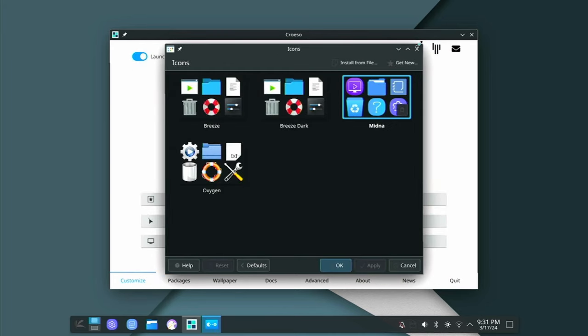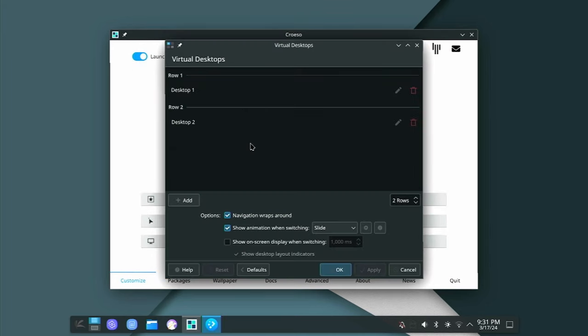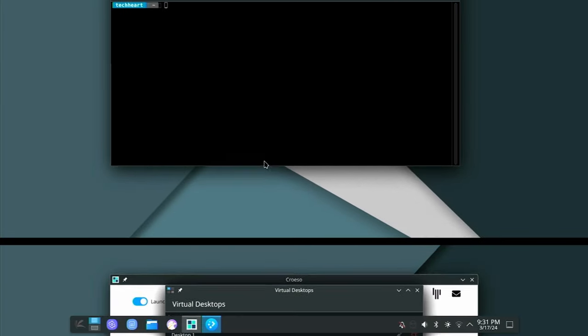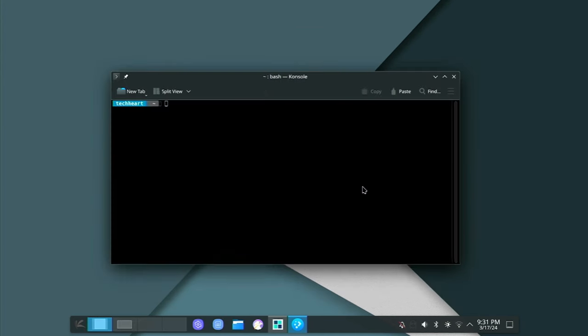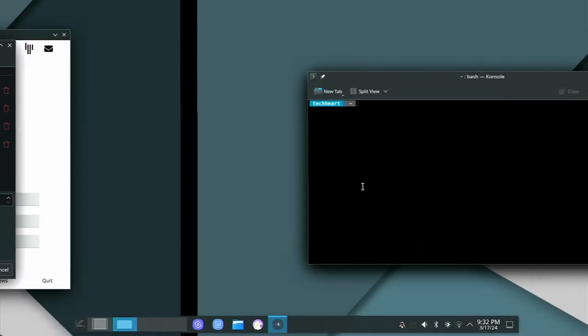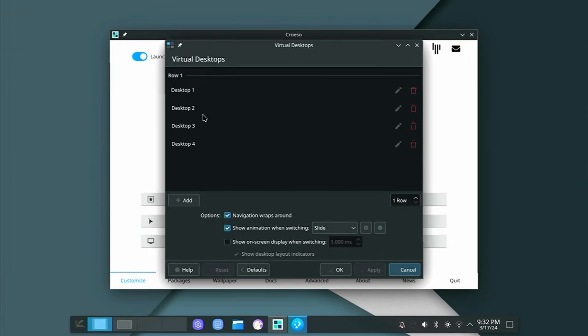That's fine. Virtual desktops. Ooh, okay, here's what we're going to do. So KaOS scrolls vertically with their Midna theme. I'm going to change this to one row. And I'm going to add two more desktops and apply. And now it scrolls vertically the way that I prefer. If you want it vertically, leave the rows. If not, you can set it like this.